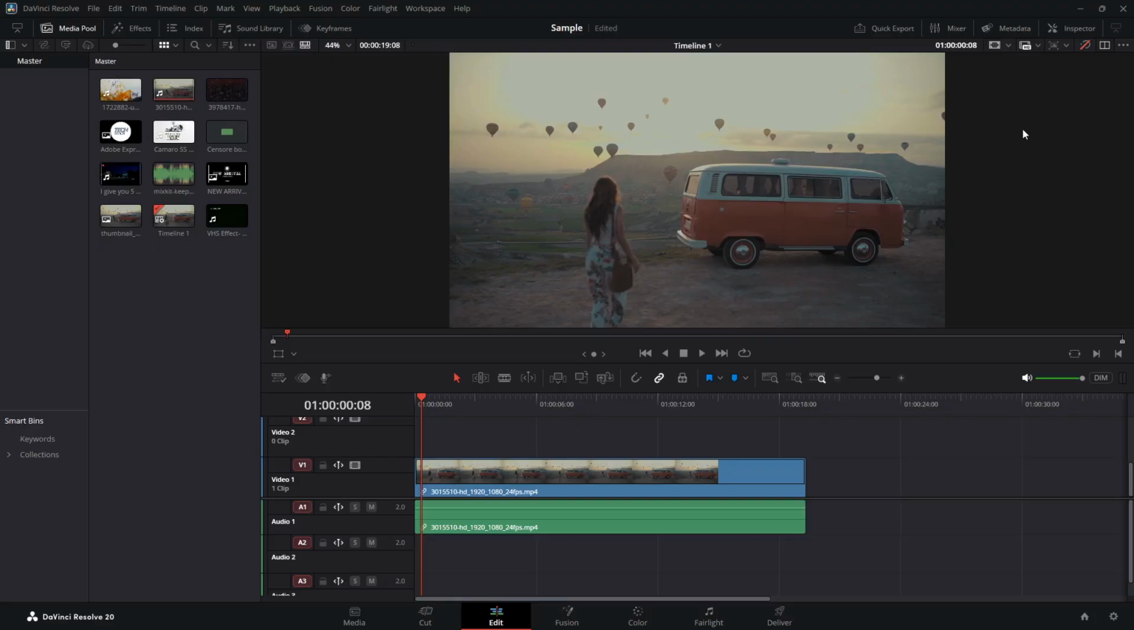Now, if you want to enable everything again, the process is just as simple. Click the same icon once more, and it will instantly re-enable all your effects and color grades. You'll see your timeline snap back to its fully processed state with all your creative decisions restored. This toggle is completely non-destructive, meaning your work is never actually removed, just temporarily hidden from view.